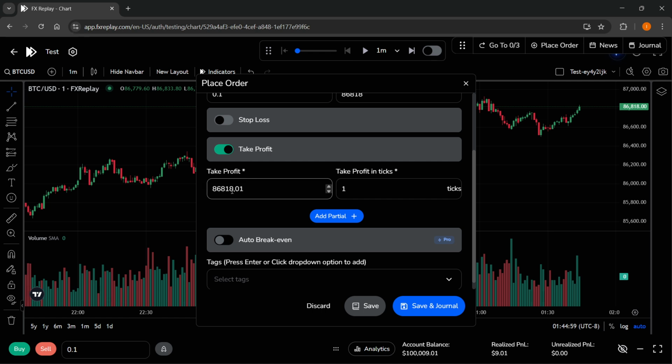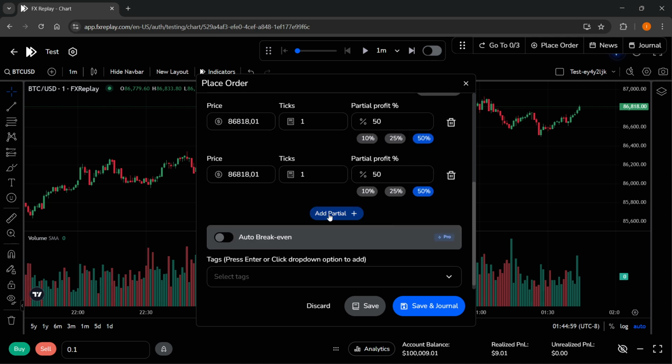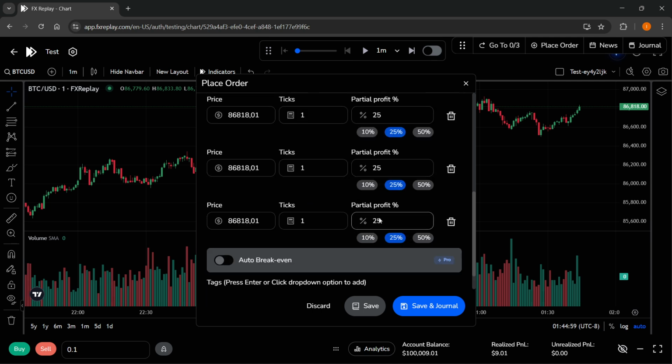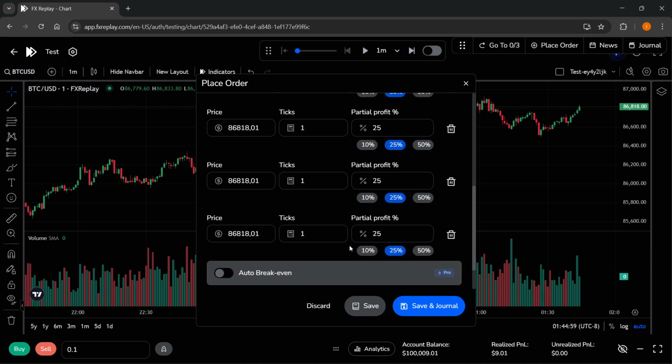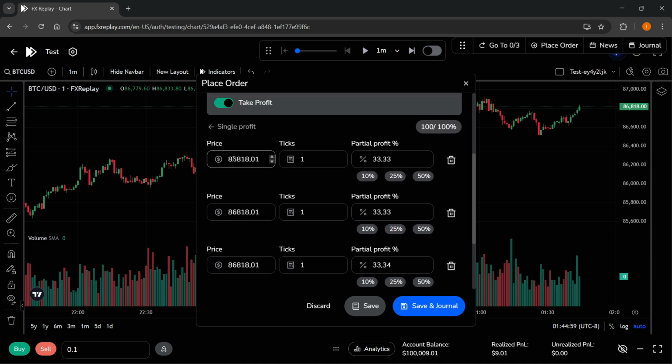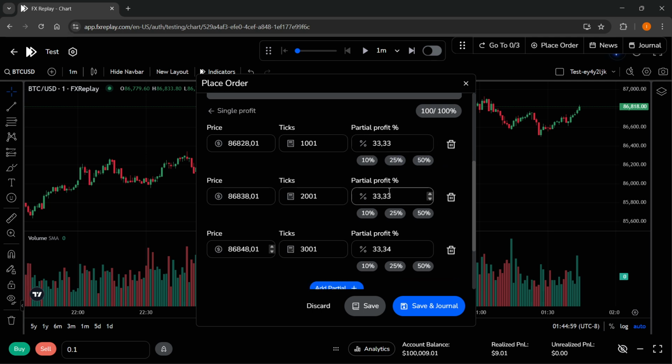You want to set your first take profit here, and then if you want to set multiple, just click on add partial, and you could do add partial again, and you can of course have more of these if you want to, up to 4 as you can see here. And then you can just go ahead and select the price here. So if I do, for example, 28 and then 38 over here, and then like 48 over here, and you can of course also set this in ticks. You could also set in percentages, however you want to do it.